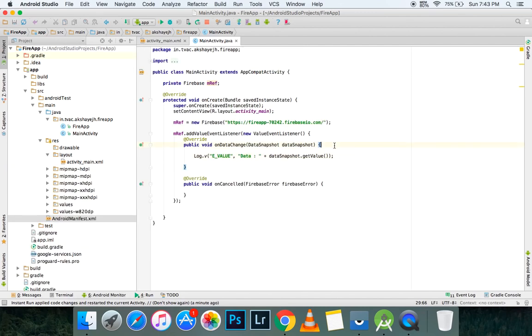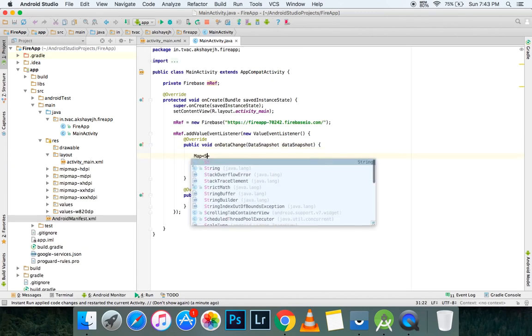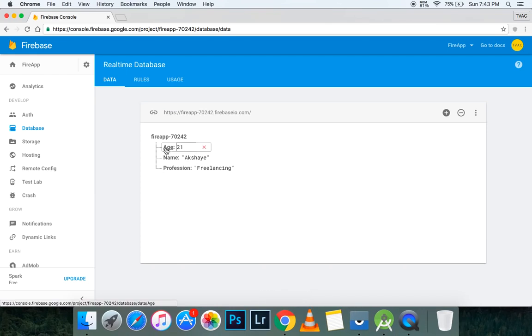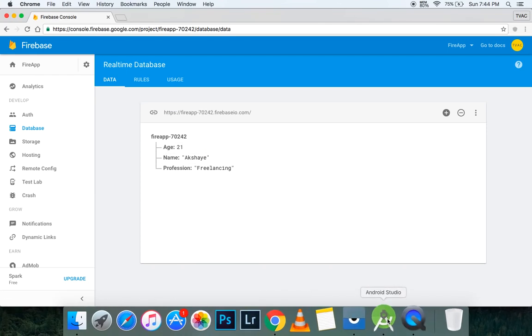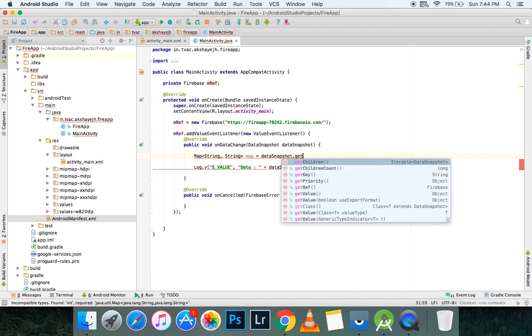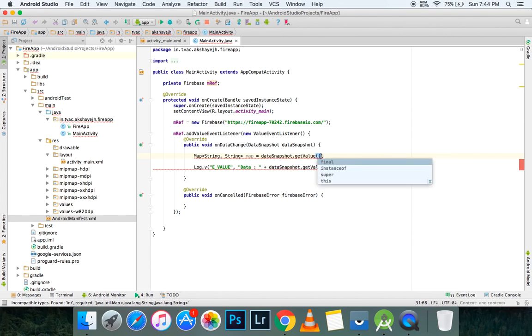What you can do is use a Map for this. So Map<String, String>, and I'm using String because our key is a string and our value is a string as well. Then we can do dataSnapshot.getValue, and this time instead of String.class we're going to say Map.class. So it's going to store the data as a map.